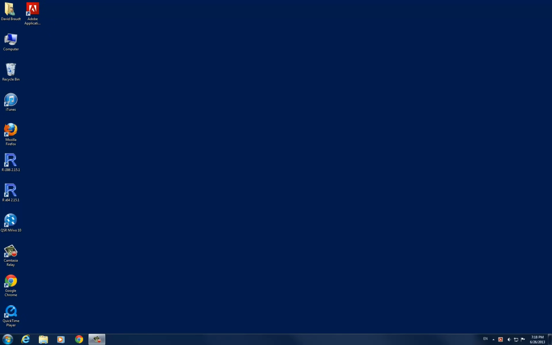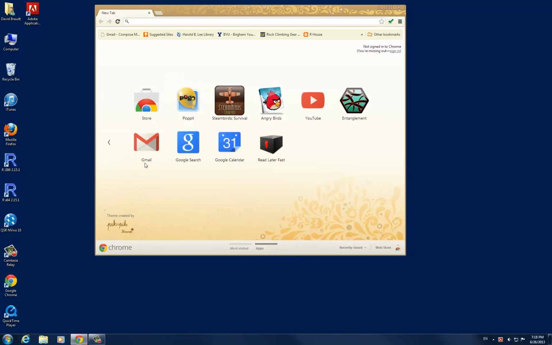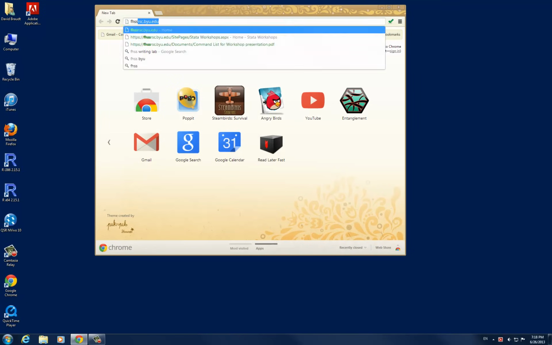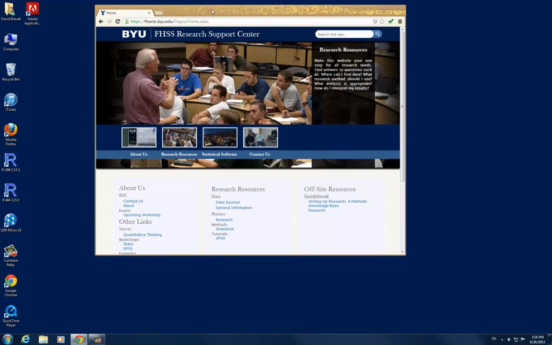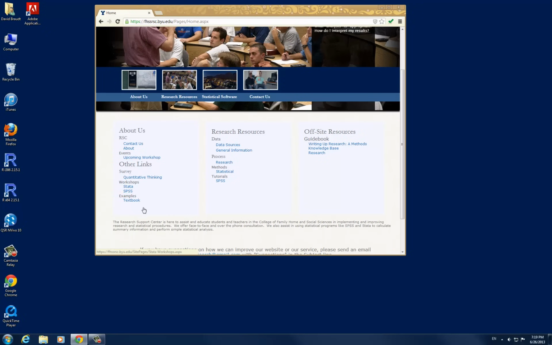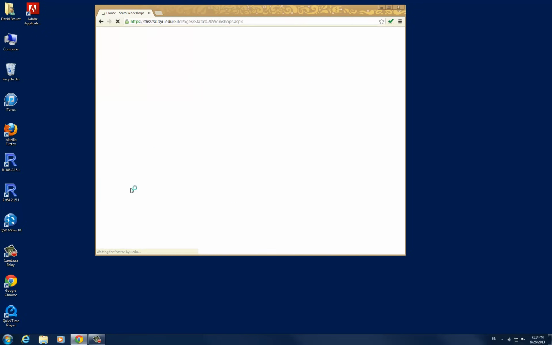Now, before we begin, we need to download all the files that we'll be using in this workshop. To do so, open up an internet browser. I'm going to use Google Chrome and go to our website at fhssrsc.byu.edu. Now, once you're on the home page, we're going to go to the workshops, and they are in the bottom left corner, and we're going to click on the link for the STATA workshops.